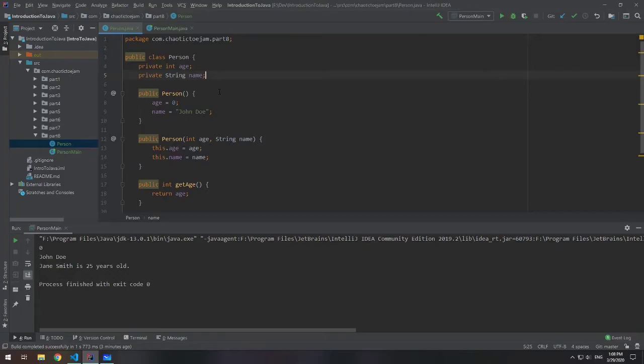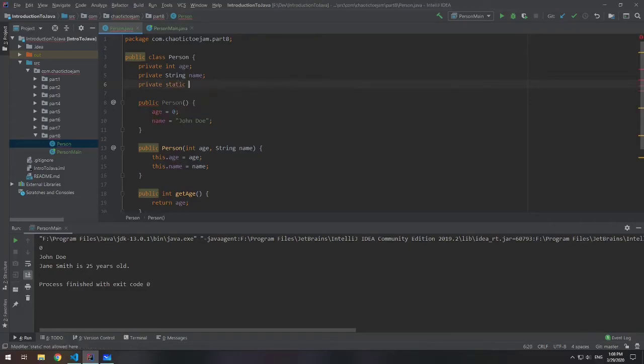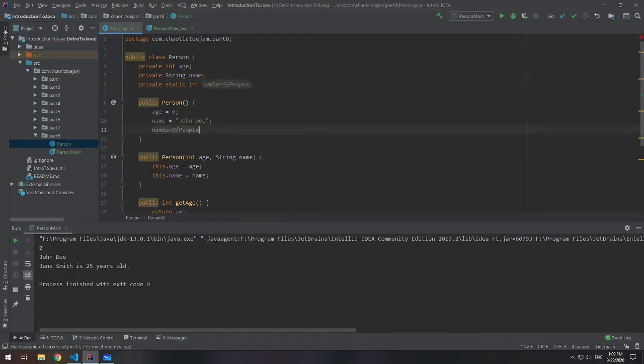of people. Private static int, and we'll call this numberOfPeople. So when a person gets created, we want to increment the number of people. So we can make numberOfPeople plus plus here and numberOfPeople plus plus here, since both of these constructors create a new person. This variable here is shared by all classes.